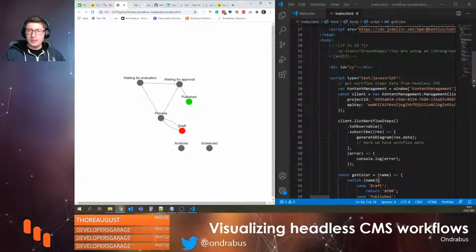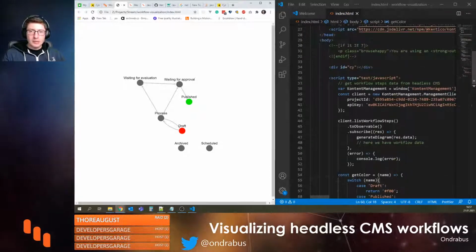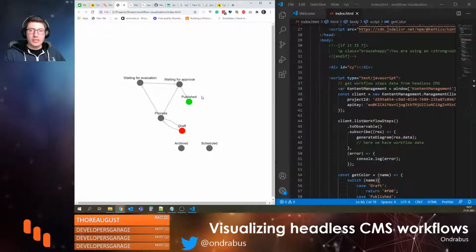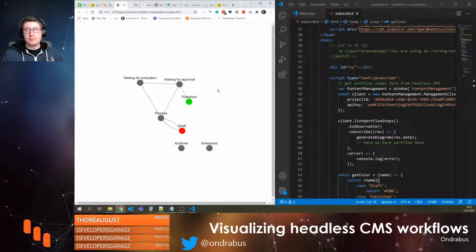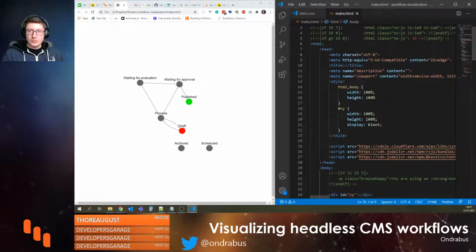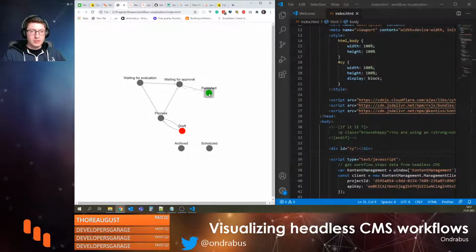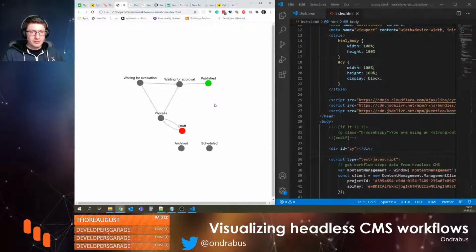So you see, just a little bit of Management API and a JavaScript library that is able to draw diagrams, and it kind of works together. So that's nice. All right, I think that's good for today, to not make it too big of a deal.